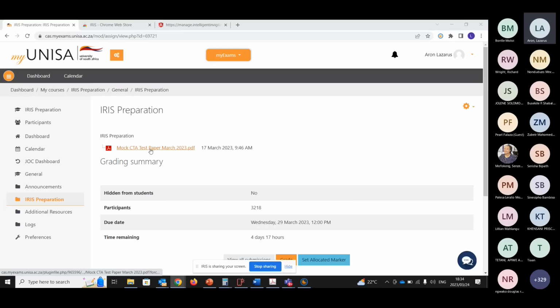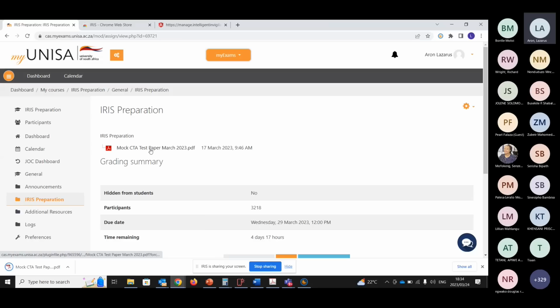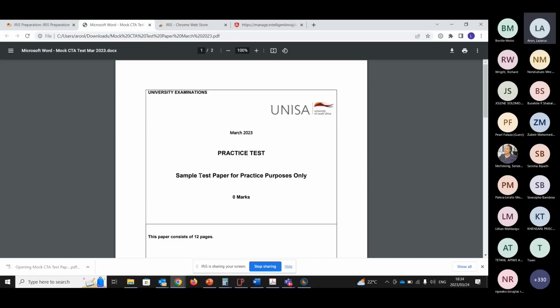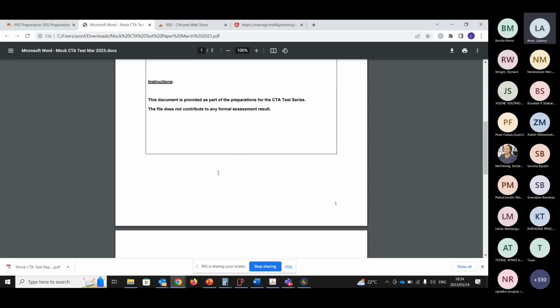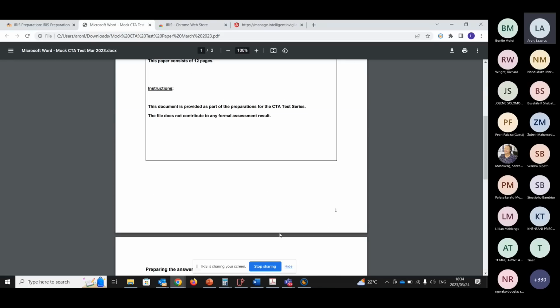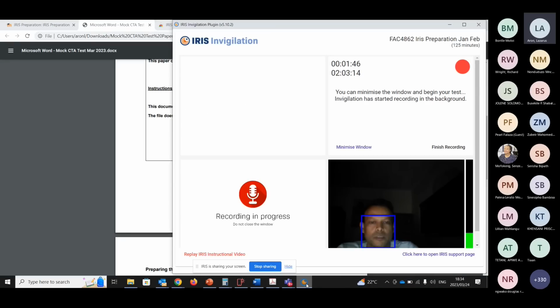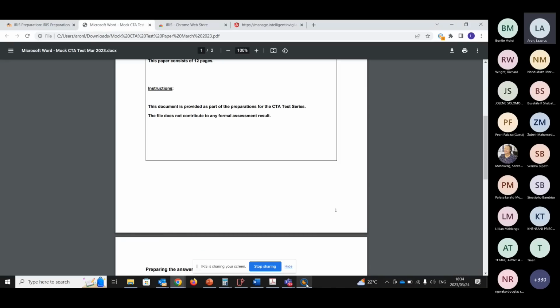You open your examination. You can either open it on your computer, you're allowed to do that, or you can print it out. You can write your examination in front of Iris if you want to. If you want to make sure that Iris is still working, you can maximize it, then minimize it again. You can continue writing.